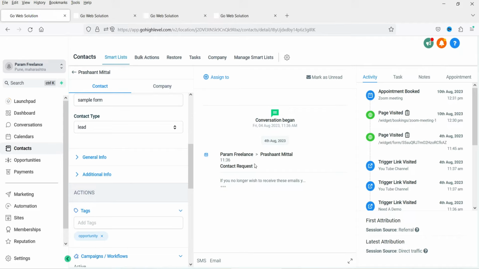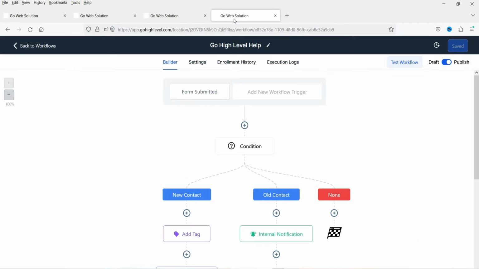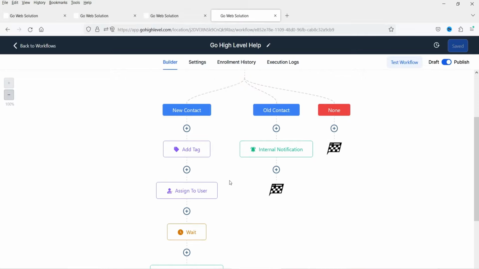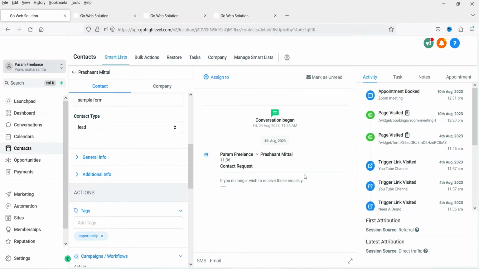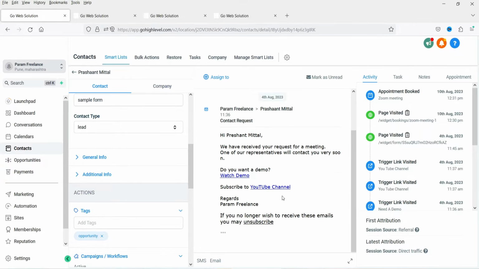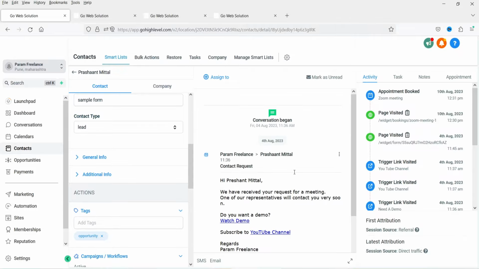So let's see, I have created one workflow. Whenever someone fills up the form, it is going to trigger the workflow, and it will send some email or SMS to the contact lead. If there is any email or SMS sent to the customer, it will show in this section. So this is the email that I have sent to this particular contact. You can see the details of the email. SMS will also show in this section. If the customer replies to the email or the SMS, it will also show in this particular section. So everything will be shown here.